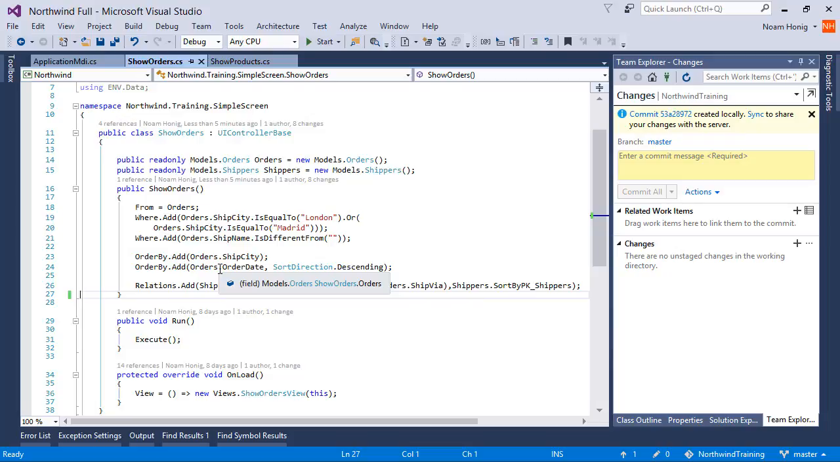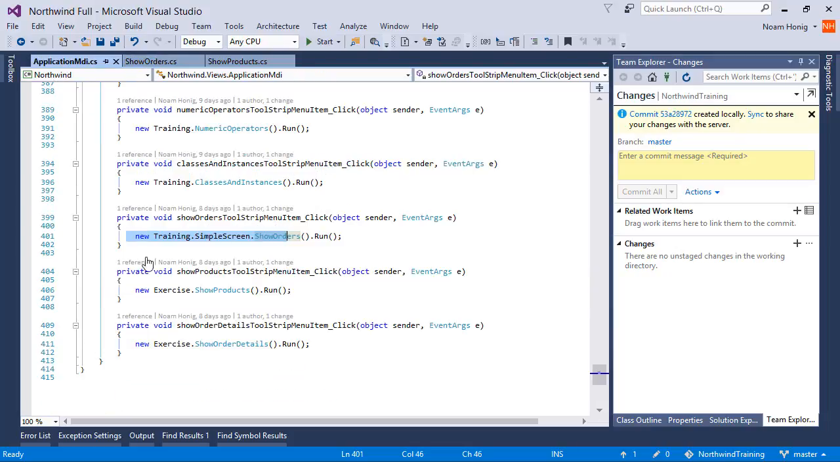What happens when we call it? How does it work? What is the order of things? When should things happen? So the first thing that happens when we are clicking on the menu, this piece of code is executed: New, training simple screens, show orders, and run.